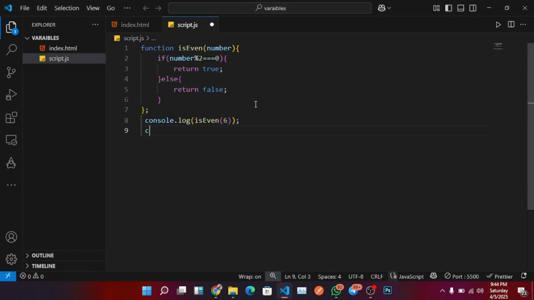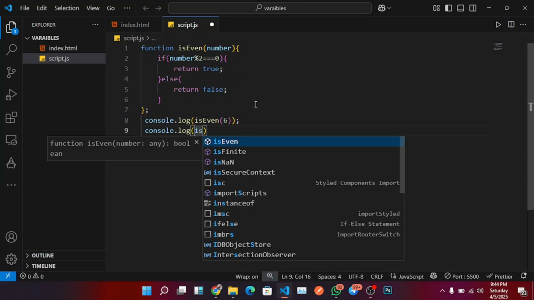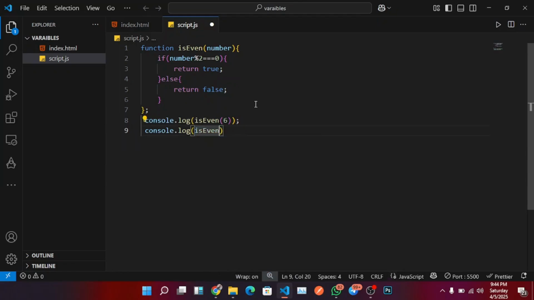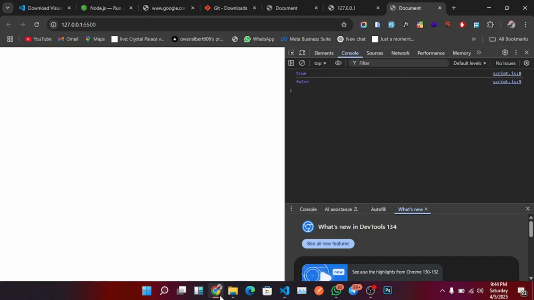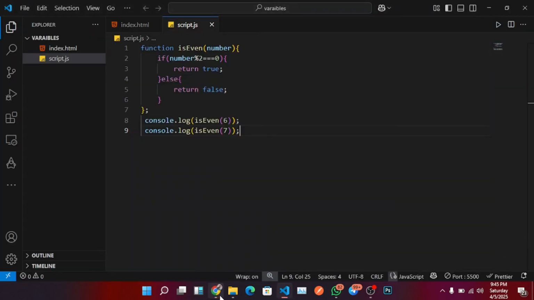We can go further and try out 7. We say isEven, and we pass in, for example, 7, and when we look at our browser, it shows it's false, meaning 7 does not return 0 as a remainder when divided by 2.